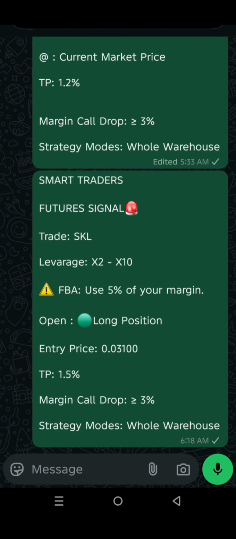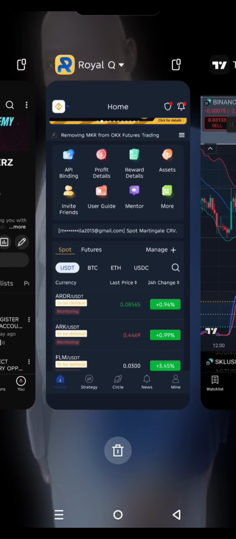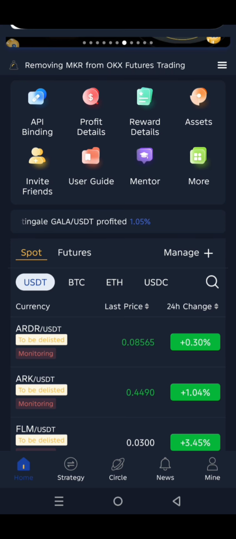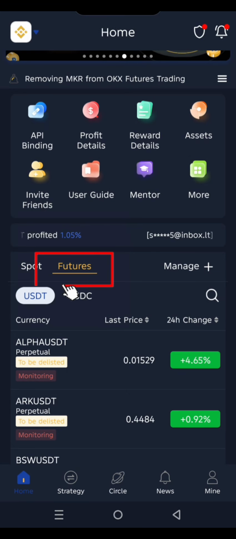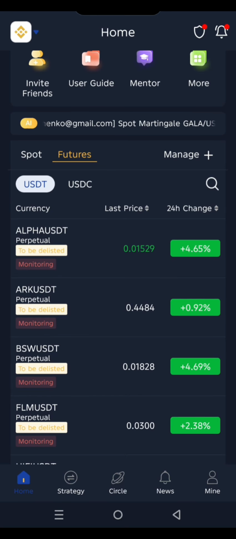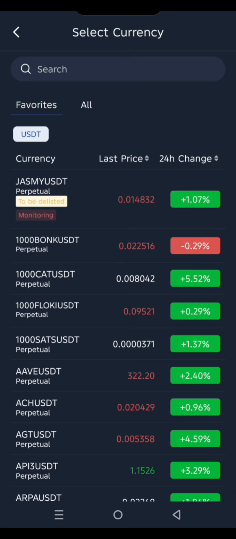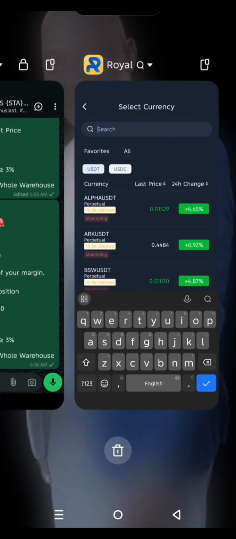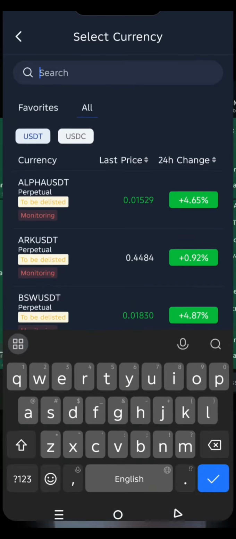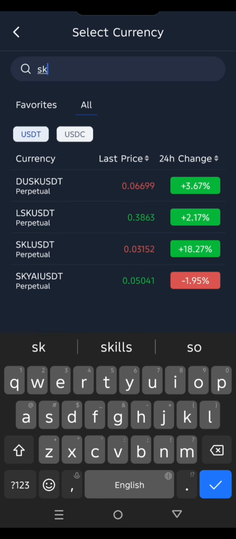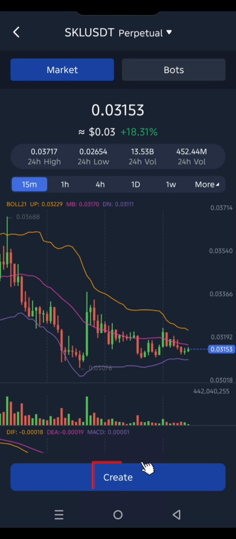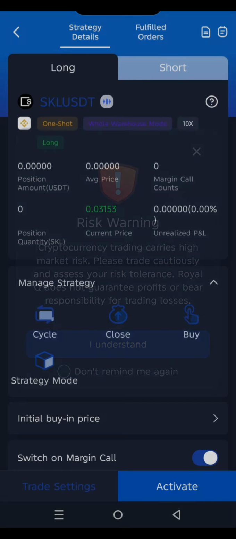Once a signal is shared like this, you open your robot, and then you search for the name of the coin whose signal has been dropped. So you simply come on the futures market, and then you scroll through or simply tap on the search bar, and then you tap on all, so that you have the long list of all the coins that you can trade using this robot. Then you search for the name of the coin. In the signal, for example, we have SKL, so you come here and type SKL, and it is here. Then you tap on it, and then you tap on I understand, and then you tap on create, and then I understand once more.